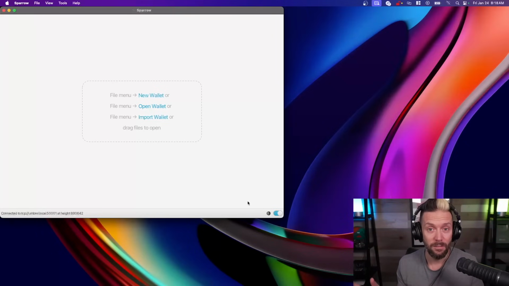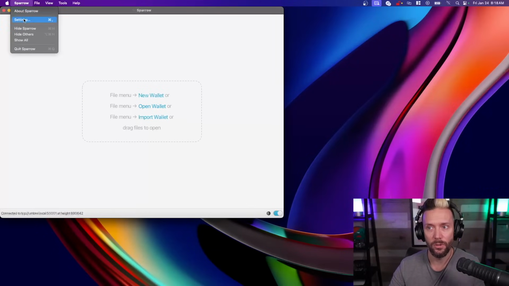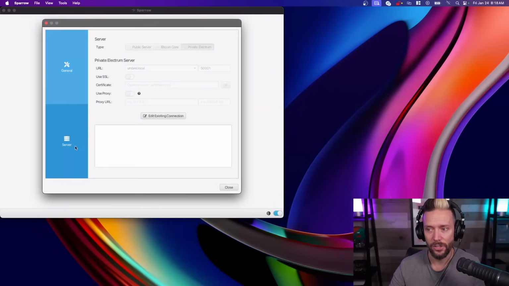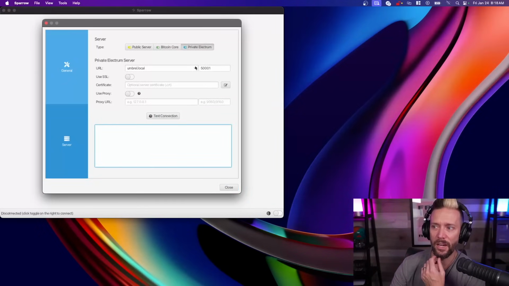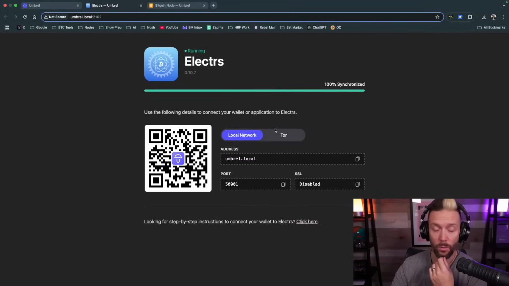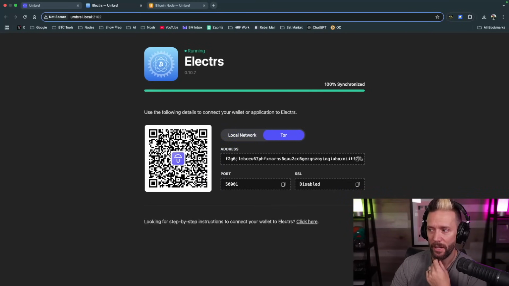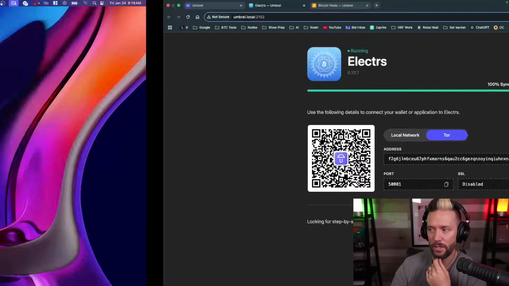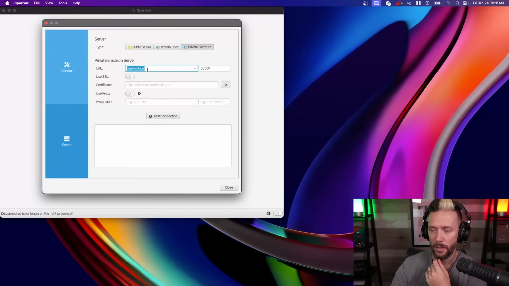However, I can connect remotely over Tor as well, and the same lesson would apply. So I'll go Sparrow, Settings, I'll select my server, and I'll edit the connection. And this time, instead of umbrel.local, I'm going to pretend that I'm somewhere else and I want to connect. I click on the Tor tab here, and I copy this string of information, and I go back and paste it in, and I hit Test Connection.